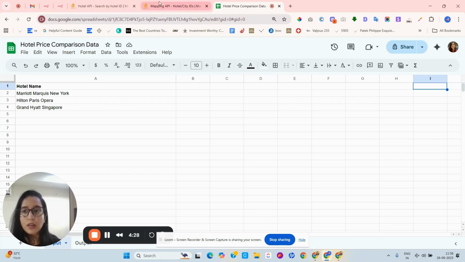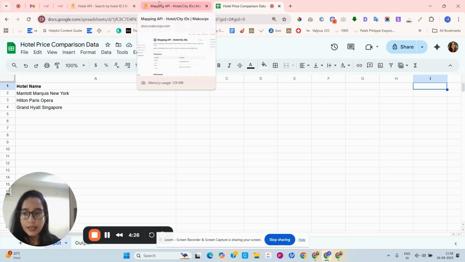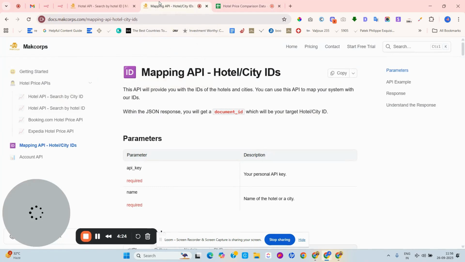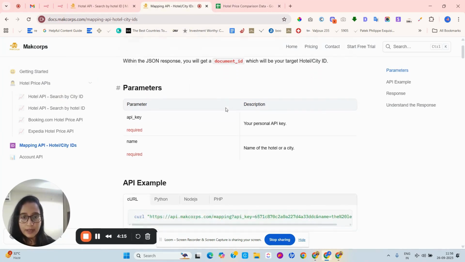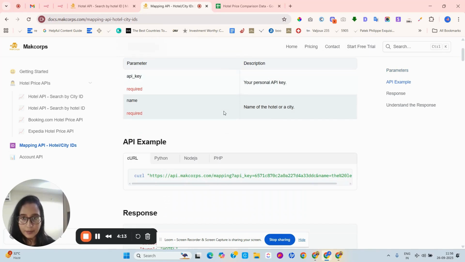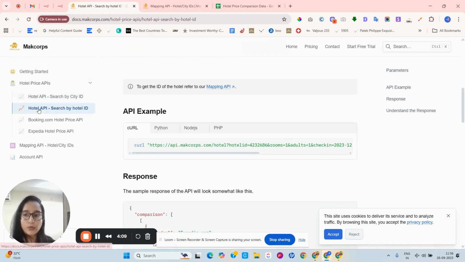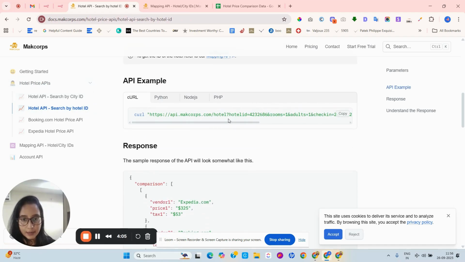First of all, you need to understand the APIs we are going to use. For this workflow, we are going to use two APIs. First is the mapping API. We are going to use this API to extract the hotel ID. And then we are going to use this API, the hotel API search by hotel ID. And in this API, as you can see, the hotel ID is used.